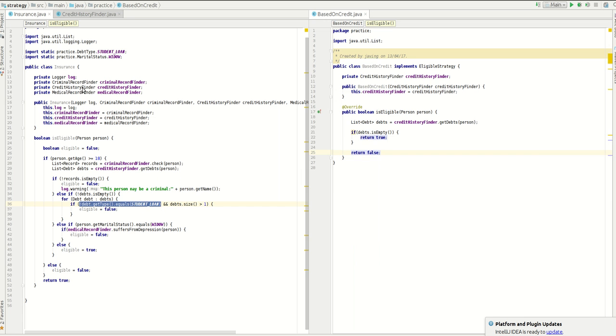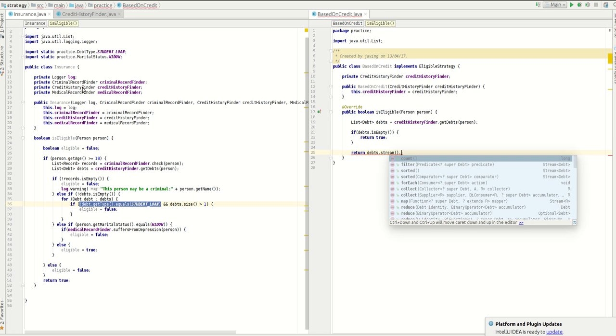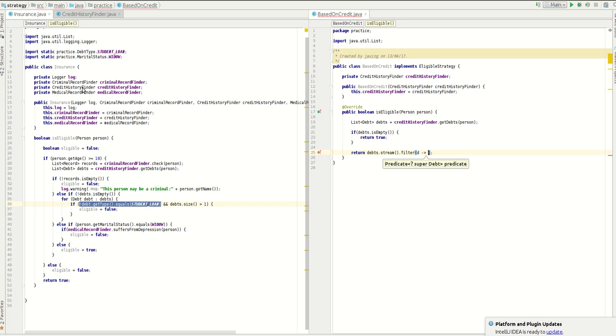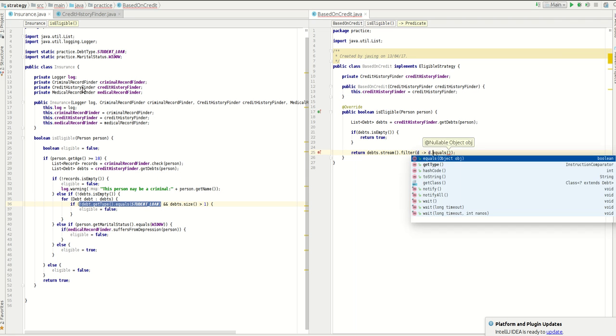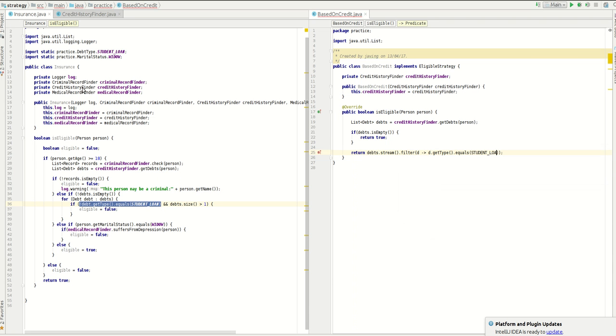So let's do that. Maybe we can say in here that the debts, we can stream them. Let's stream and add a filter and say for each of these debts, please make sure that if you have it, so it's not empty, so you have a debt and the debt type is equal to student loan. Okay.